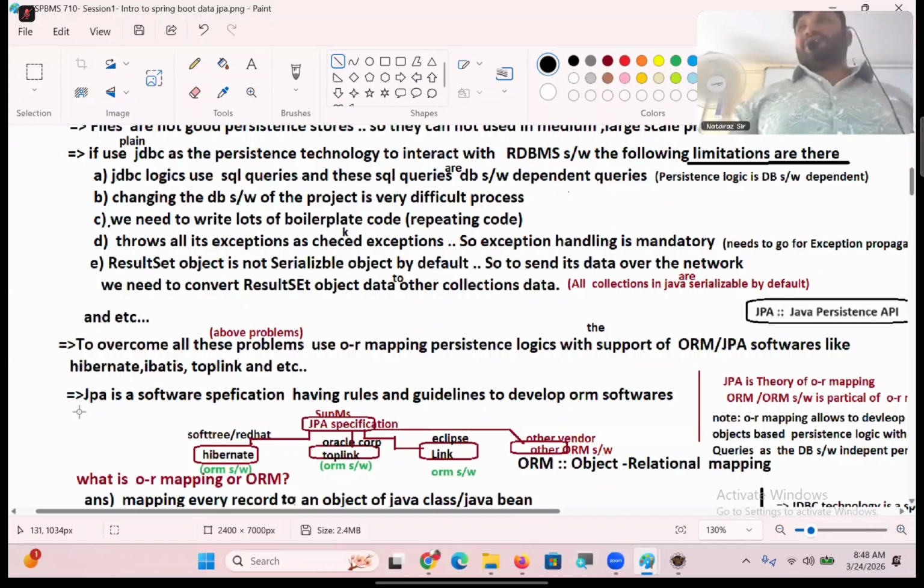JPA is like a Java course brochure. Hibernate, EclipseLink, all these are faculties who teach classes according to the course brochure. For all of them, the course brochure is the common document, right?